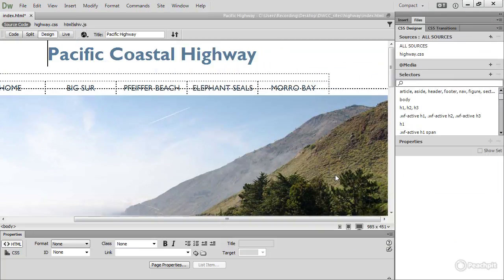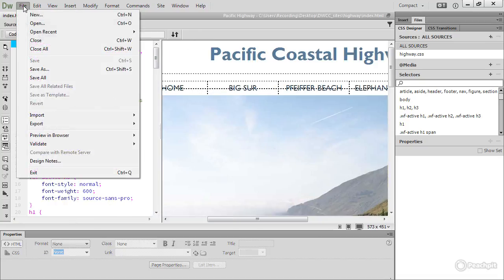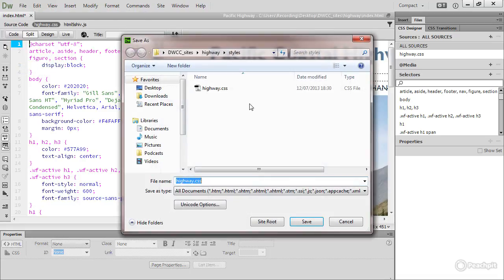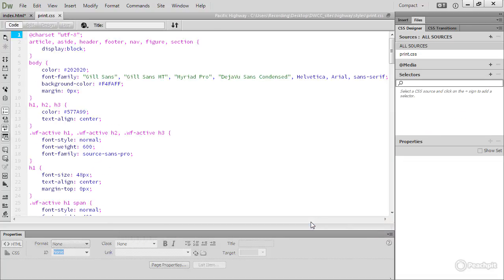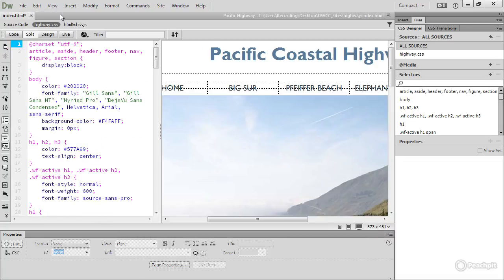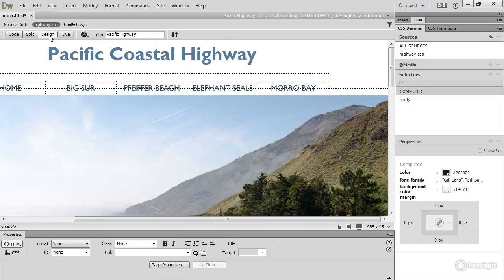Older versions of Dreamweaver allowed you to view print styles in the document window. For some reason that's been removed from Dreamweaver CC, so we'll have to improvise. The first thing I'm going to do is to select highway.css in the Related Files toolbar and then File, Save As. And I'm going to save that in my Styles folder as print.css. So I've got an exact copy of my existing styles. I can close that page and also split view.